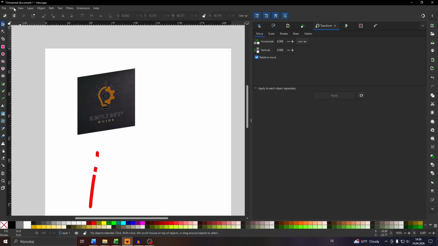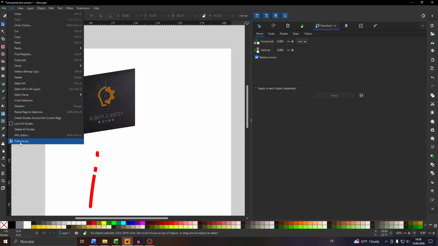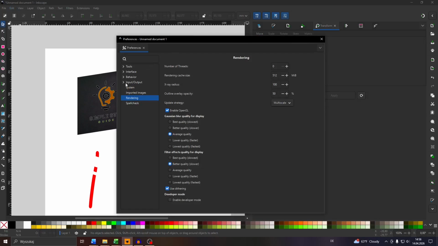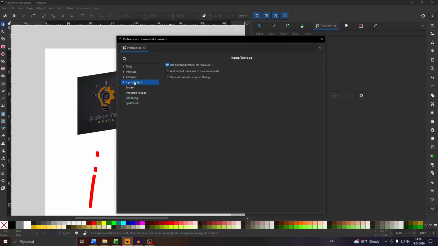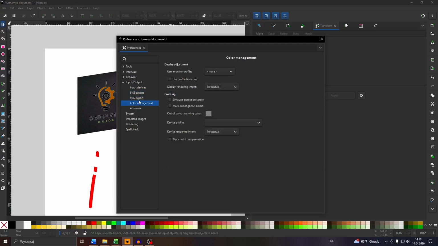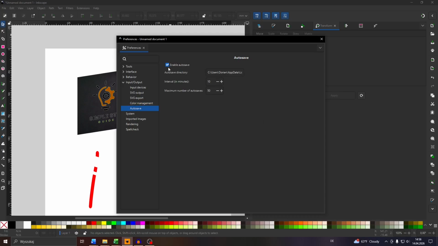Here on Inkscape, click into Edit in the top left and navigate to the global settings of the application. So inside that menu, navigate to the Input-Output tab, expand it if needed. Click into autosave here, and first make sure that enable autosave is turned on.